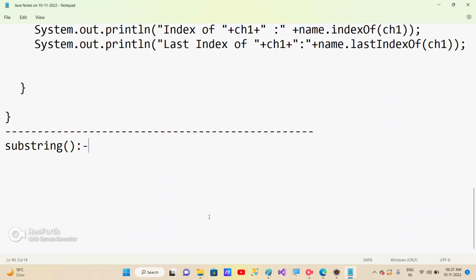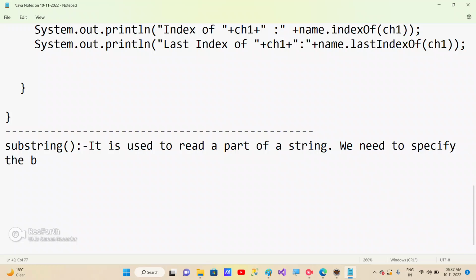Substring. So what is the substring method? It is used to read a part of a string from the given string. Part of a string means we need to specify the beginning index and the ending index, or the number of characters that you want to read.